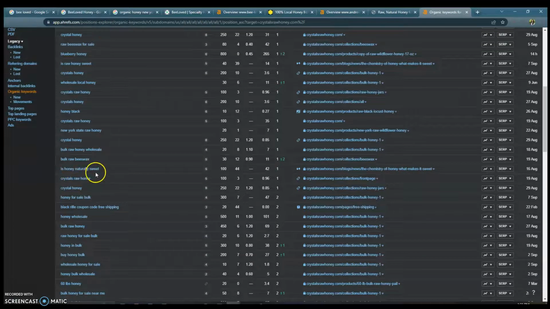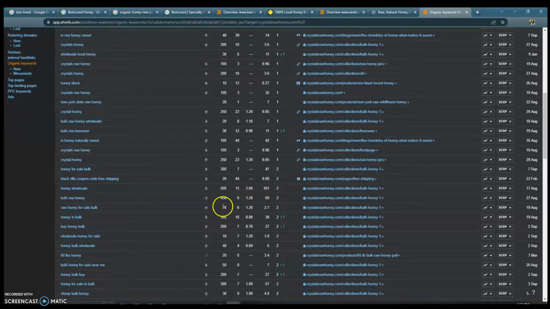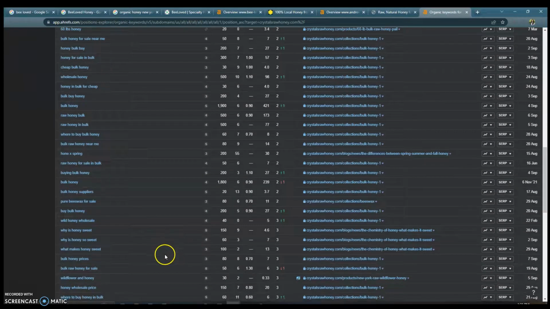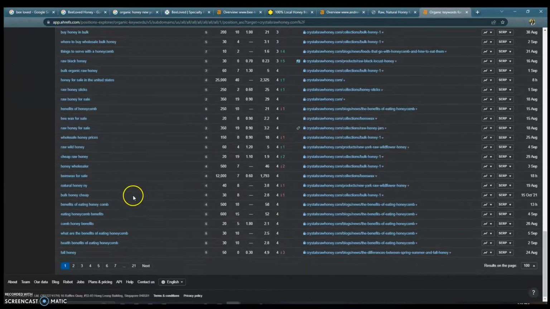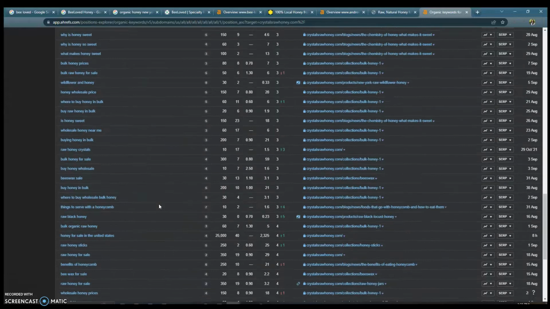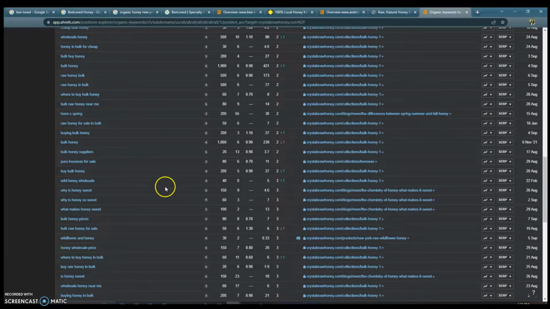So she really focuses on, it looks like, raw, right? Bulk raw honey. As you can see, a lot of traffic on crystal honey. I'm not really sure what crystal honey is, to be honest with you. But as you can see, right? Honey in bulk, right? A lot of traffic. She's in the top position there. But just scrolling down here, as you can see, all these keywords, and she has 21 pages of keywords. Now, that's definitely a lot.